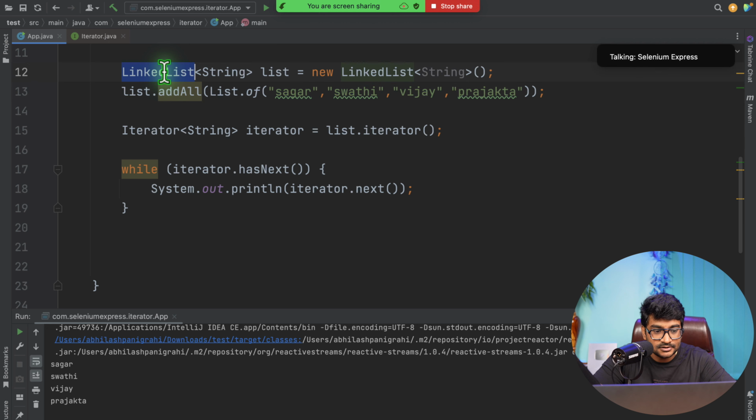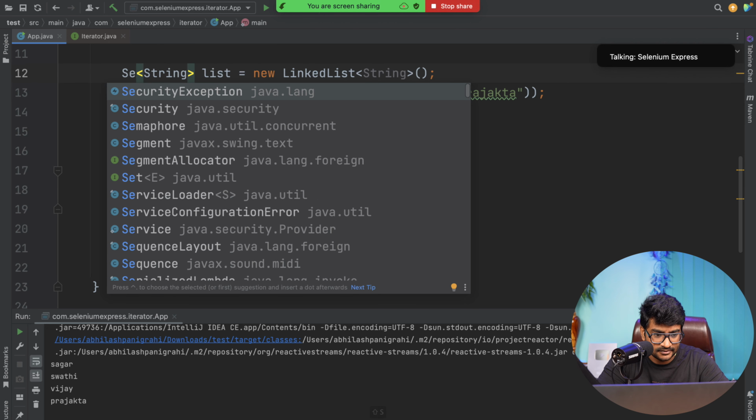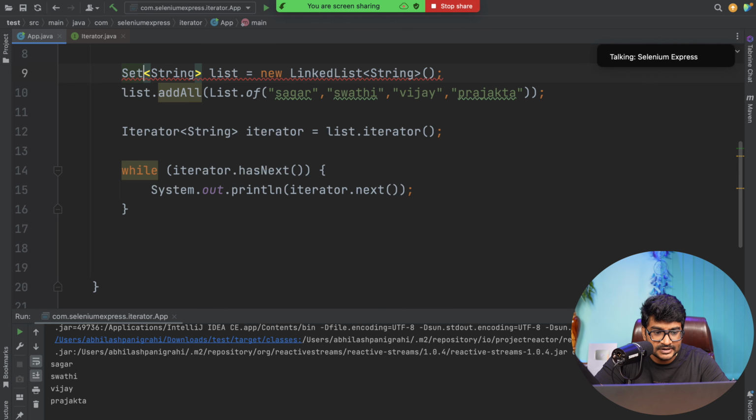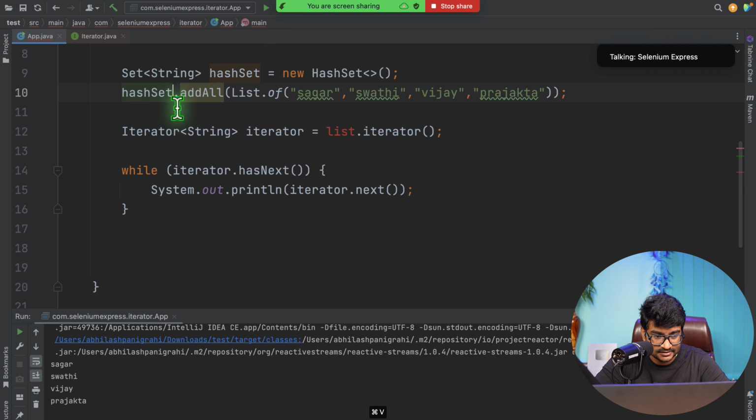Okay, one more example. It could be a set, right? The set and list are completely different things. Here, this is unordered, right? Maybe we can have a hash set over here, right? And I can take hash set, okay. Oh, we have an iterator method in the hash set as well. And look at that. Let's just run this, whether it is working or not. Okay, look at that. It's working.